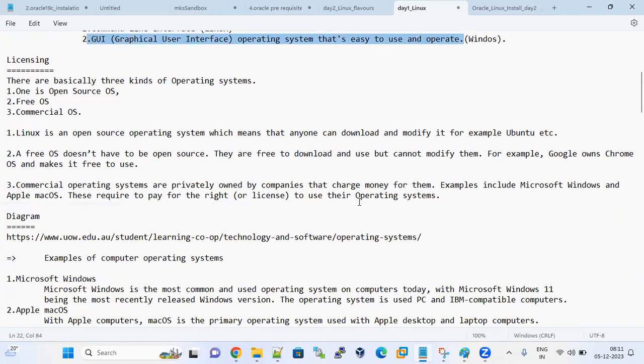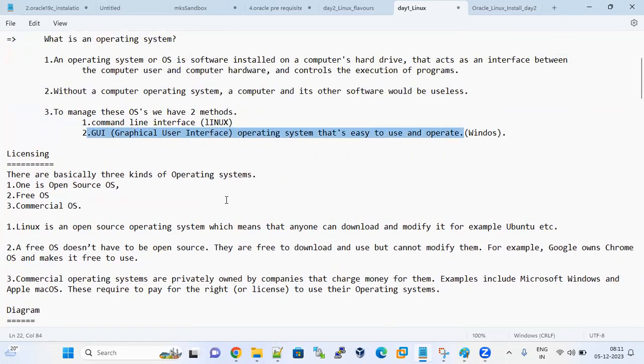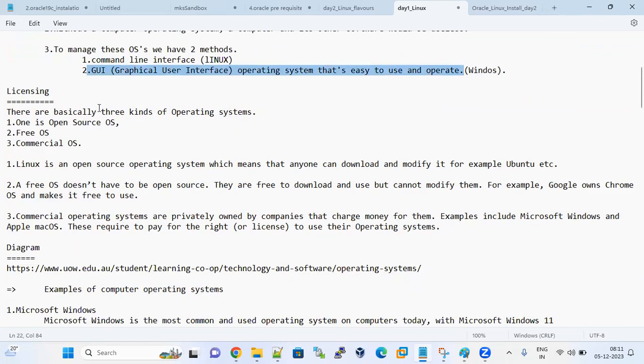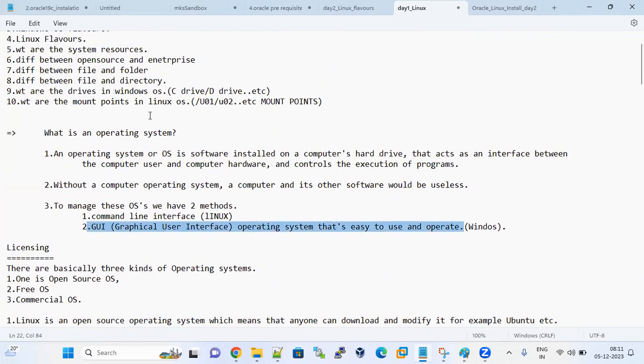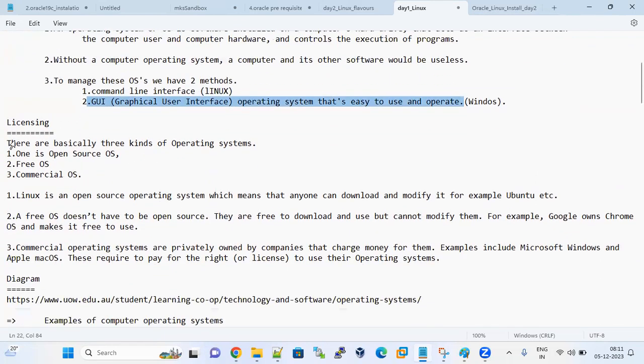Okay, that is about the operating system. So how is the licensing? We have to take a license, for Windows or for a Linux OS. Basically there are these kinds of operating systems. One is the open source operating system. What is the meaning of open source?